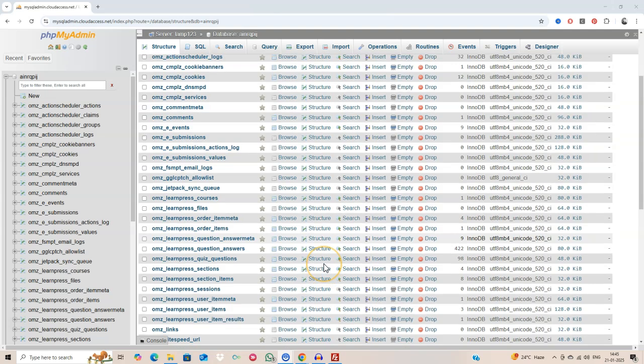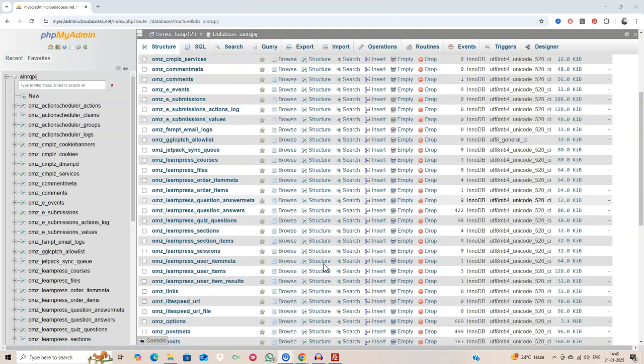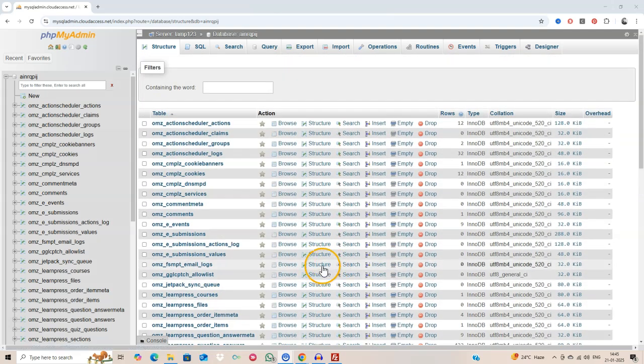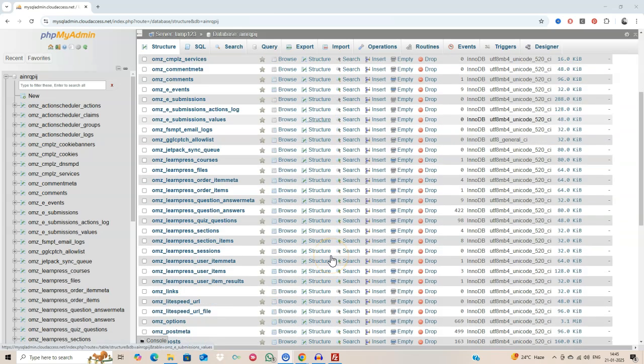Solution 1. Check and repair your database. The most common cause is a corrupted database. Here's how to repair it.